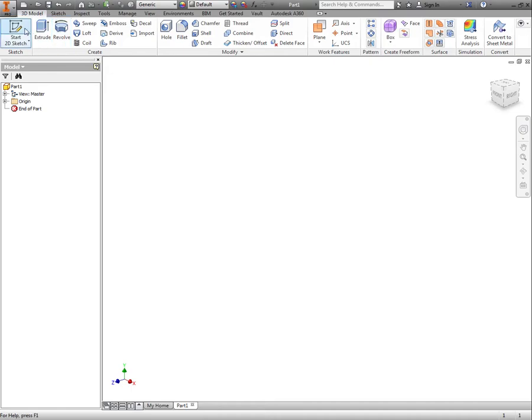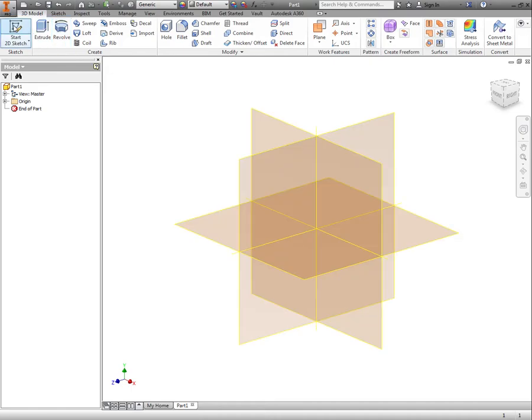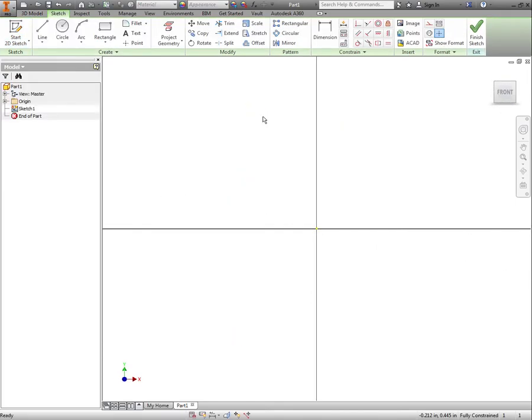Next thing you want to do is click Start a 2D Sketch. You'll have an option of choosing whichever plane you like. I'm going to choose XY. I'm going to build what we call our puzzle pieces. And I'm going to start off with rectangles then.